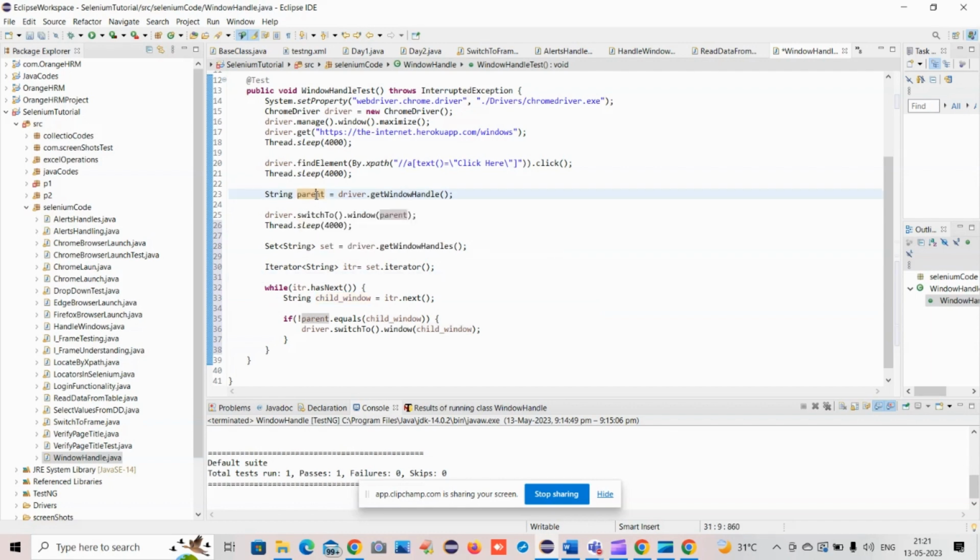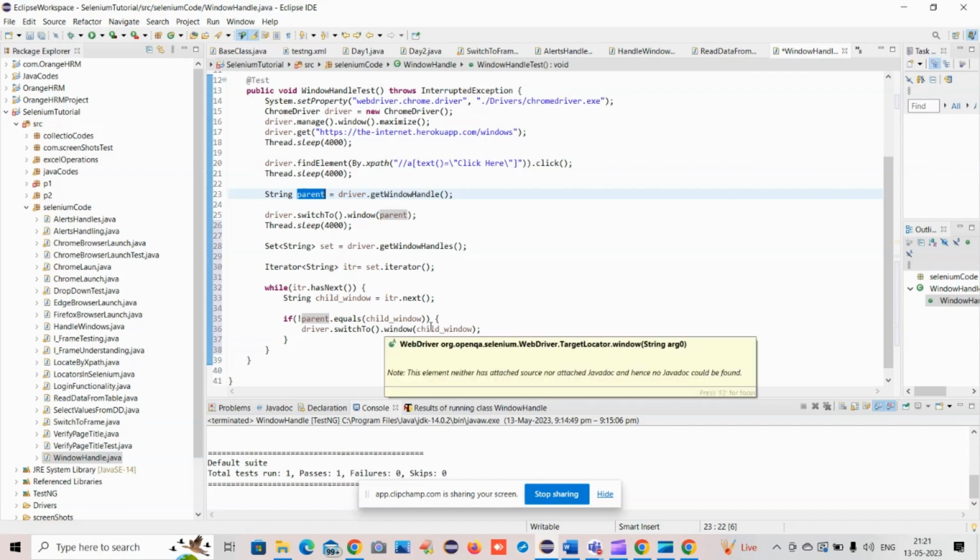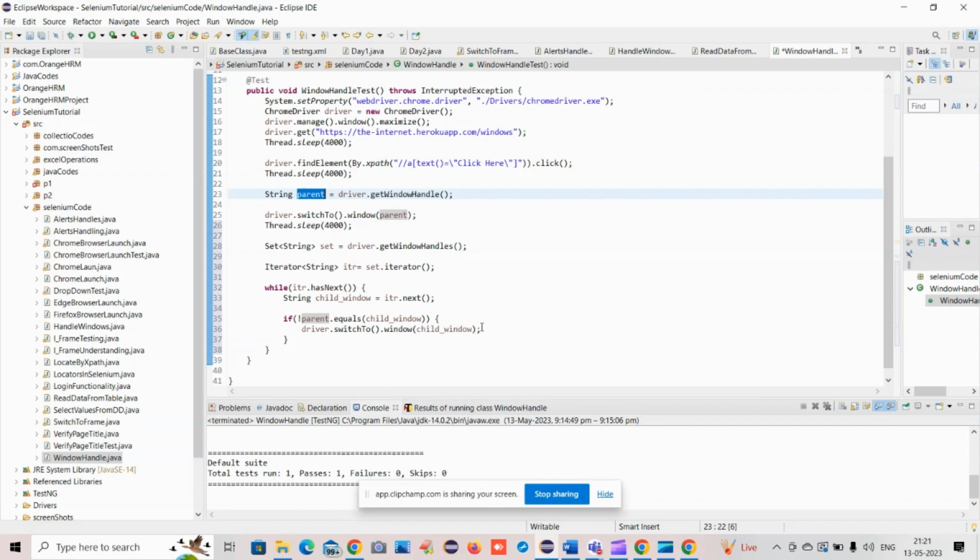This is the parent string which we have, so we are comparing the child string with the parent string. If these two are not equal, it means we have to move to that child window. If these two are equal, that means it is the parent, and we don't need to move. But if it is not equal, then we should move to that child window. Therefore, if parent is not equal to child, then driver switches to the child window. Basically there are two windows on which we are working. If there are more than two windows, I will tell you what we will do in that case. I'm just executing this code now.